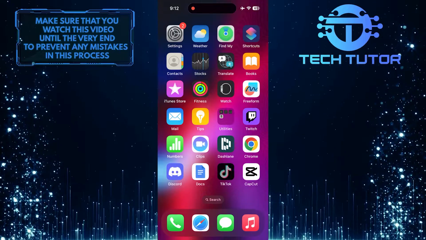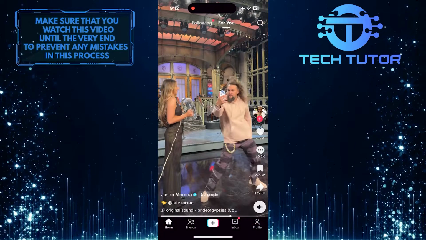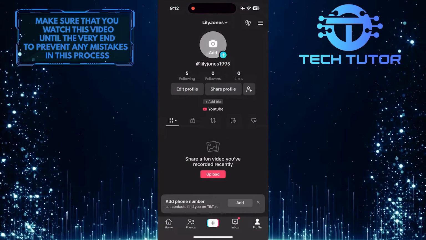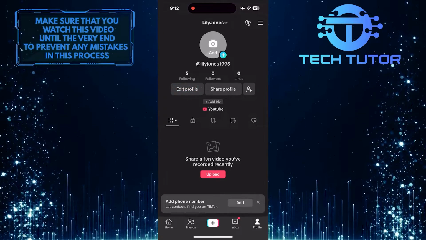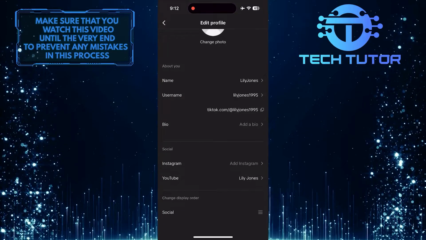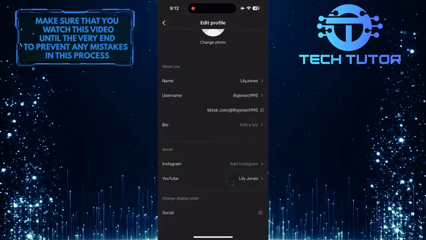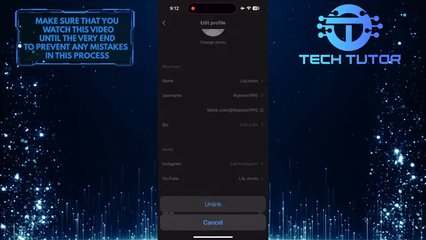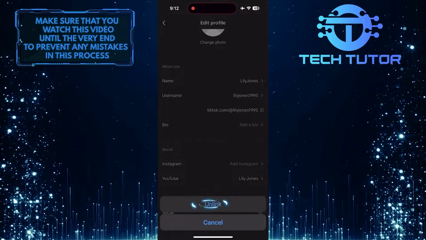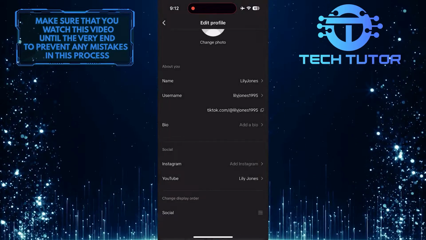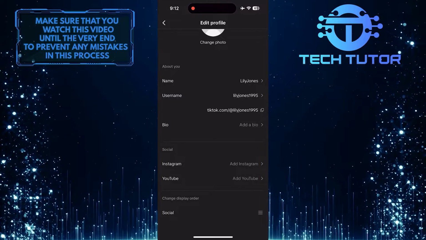To get started, open up the TikTok app, and then tap on the profile button at the bottom right corner of the screen. After that, tap on the Edit Profile button. And then tap where it says YouTube. Now it will give you the option to unlink your YouTube channel from TikTok. Simply tap on it. Now you've successfully unlinked your YouTube channel from TikTok.